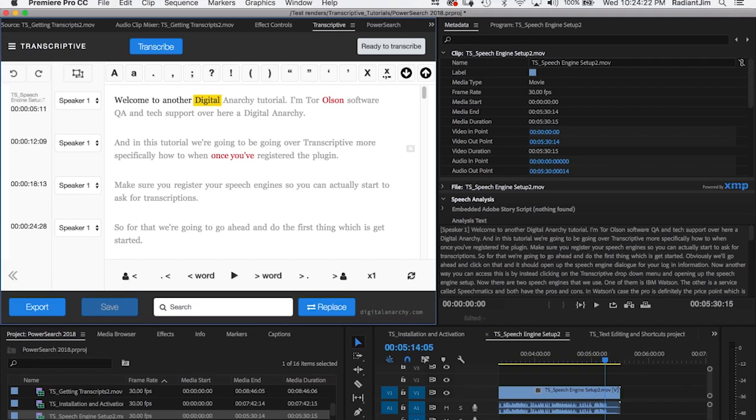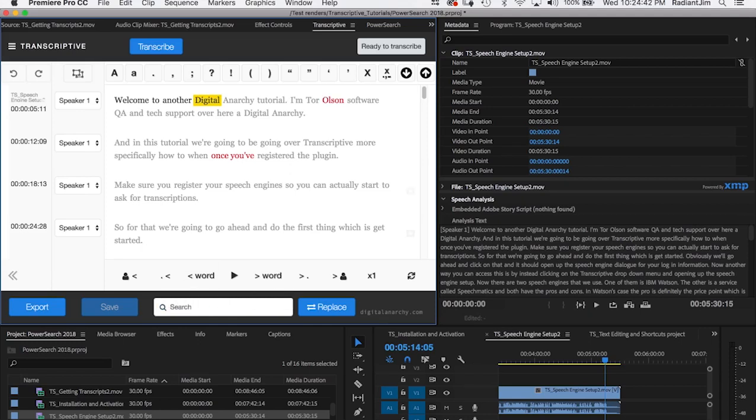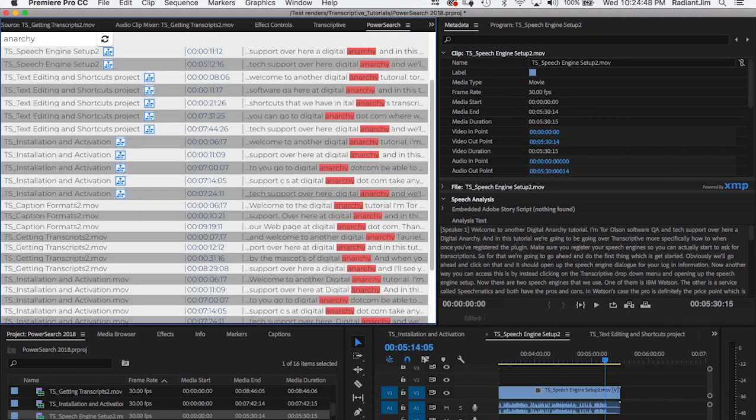So it doesn't matter whether you're using AI, whether you're using a human, whatever you're doing, as long as you can get the text into Transcriptive, it can be put into the speech analysis section, and that all becomes searchable either within Transcriptive or within PowerSearch. And the advantage of PowerSearch over Transcriptive is, with Transcriptive you can search any clip or any sequence, but you can't search your entire project. PowerSearch allows you to search the entire project, every clip, every sequence. So no matter where the search term is that you're looking for, if you've got 50 different clips and 100 sequences, it doesn't matter. PowerSearch will be able to track it down for you.